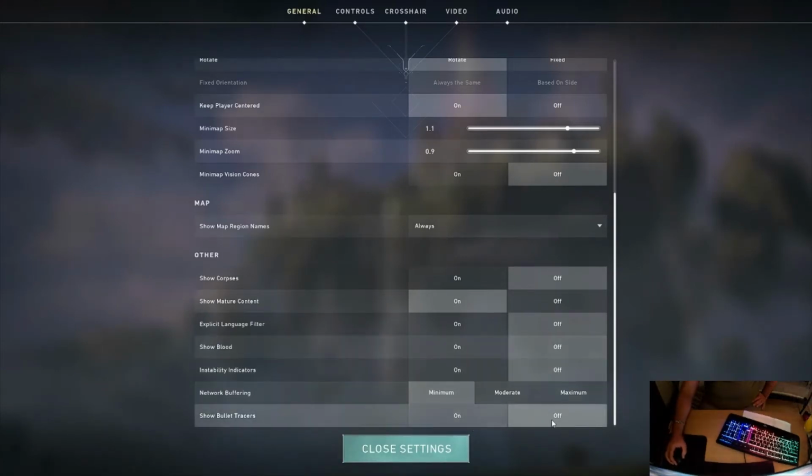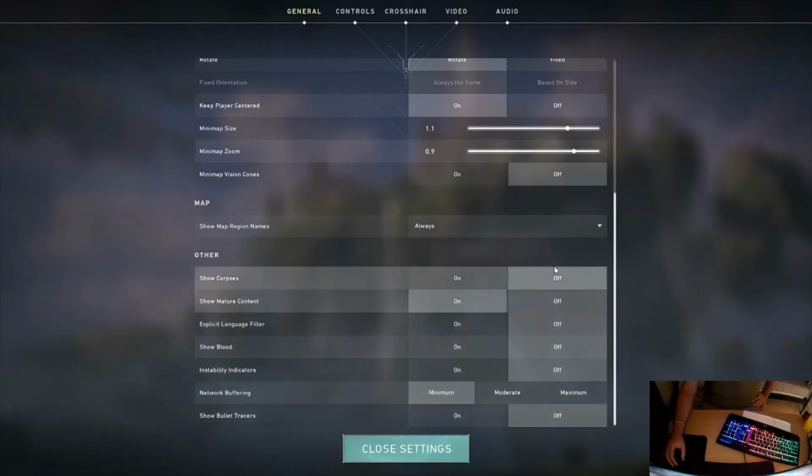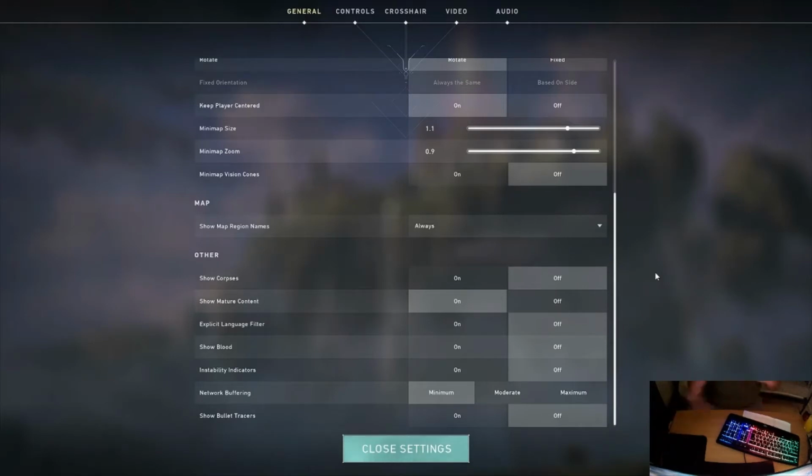Show bullet traces I've got off. A lot of these I've got off. The reason behind that is to get the most FPS possible. So the less happening in the background, the less rendering, and the less fancy graphics on the screen, it's going to give you a slight edge with a bit more FPS.